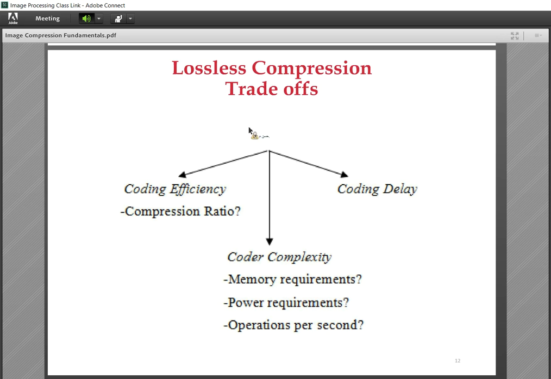Lossless compression trade-offs. For example, we can categorize them in three categories: coding efficiency, coding delay, and coder complexity. Coding delay, we said, is end-to-end delay, or time. Coding efficiency, for example, is the compression ratio, CR: 50, 70, 100, 20. What is the ratio of compression?